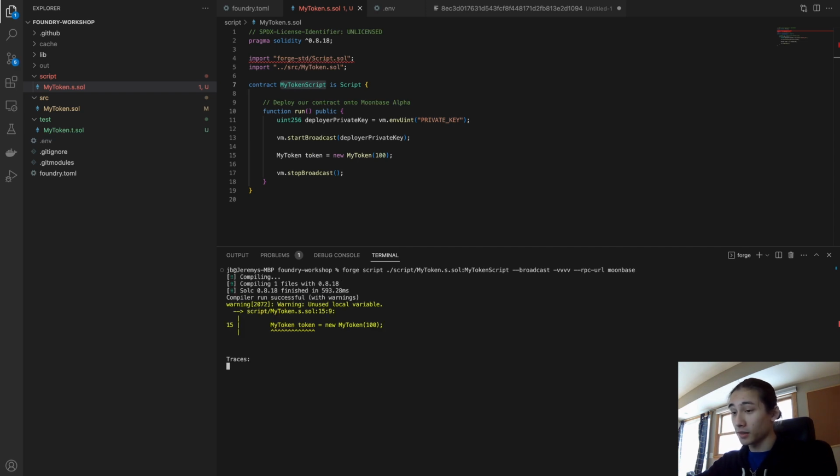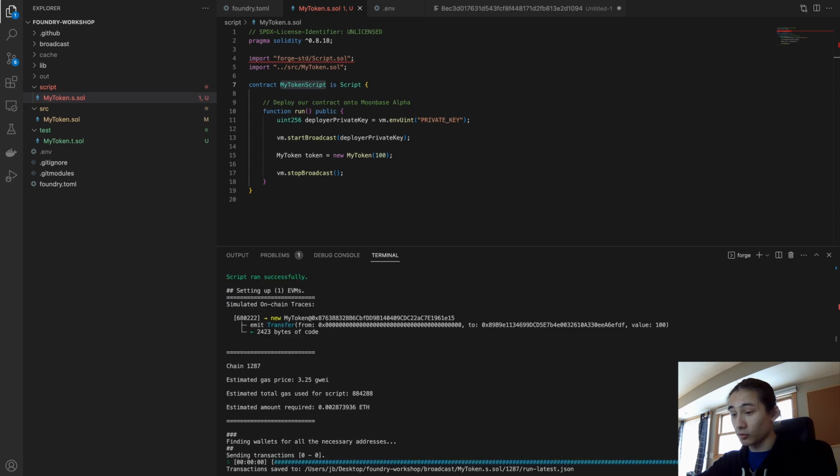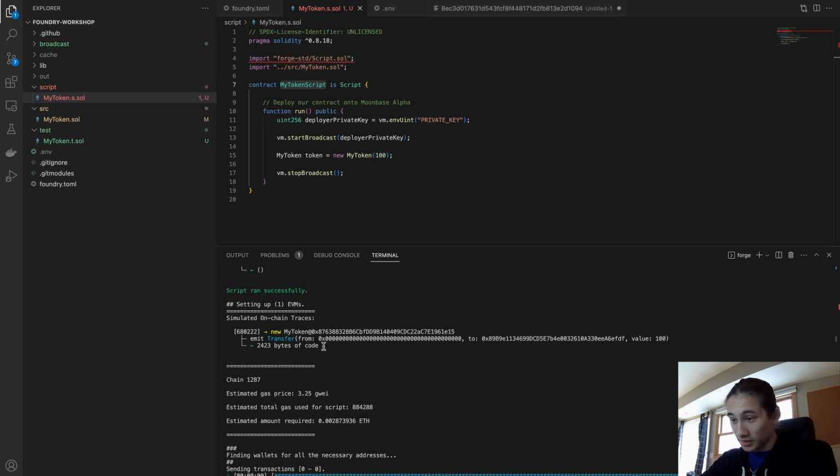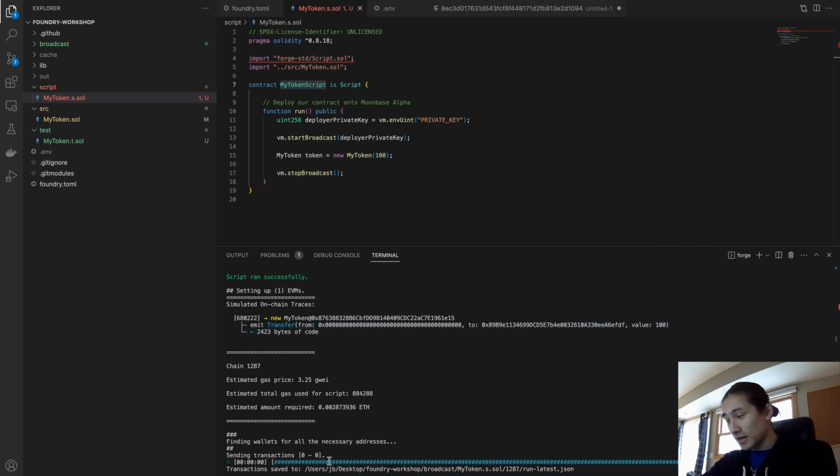Okay, compiling. It's tracing. It's running. Okay, so we see the simulated on-chain traces. Okay, this is what's happening. There's a transfer because we're minting. Okay, it thinks that it can work.